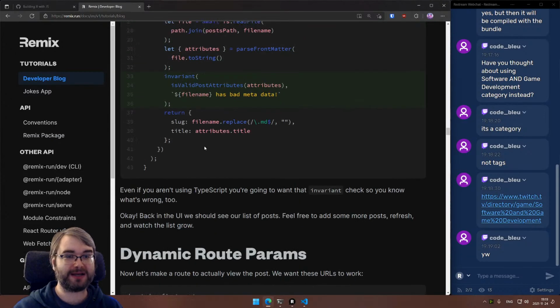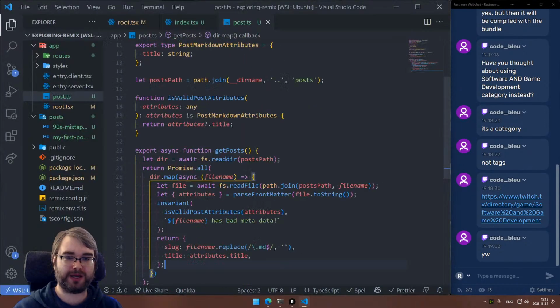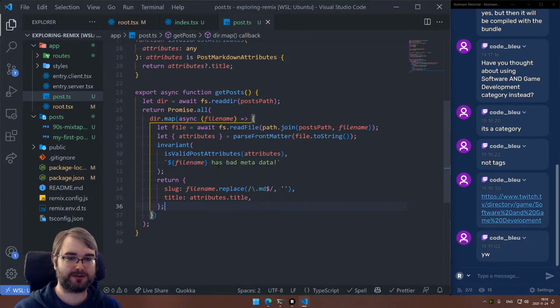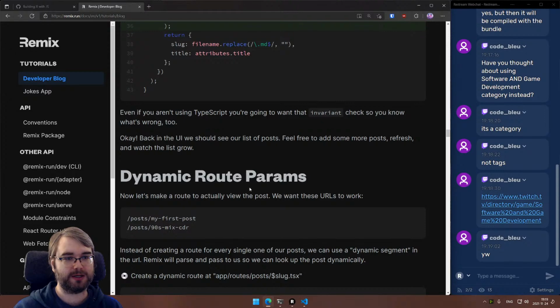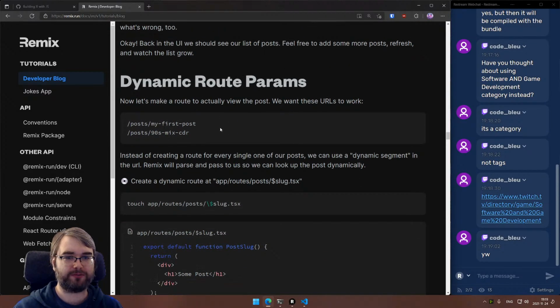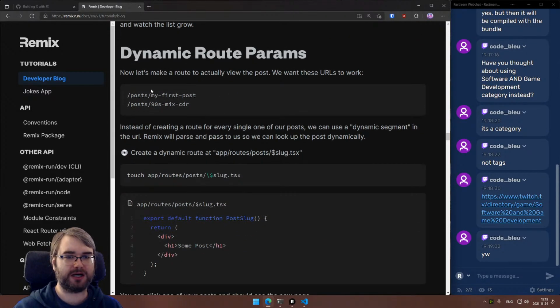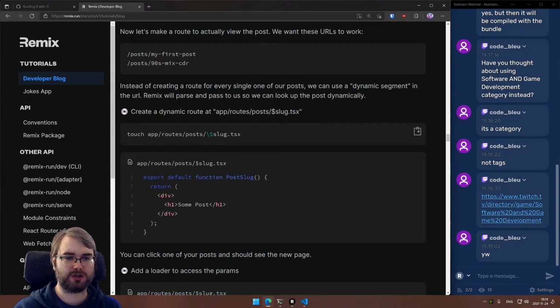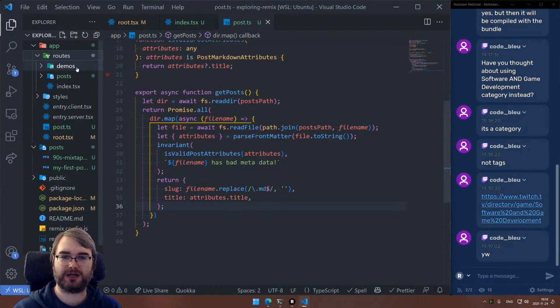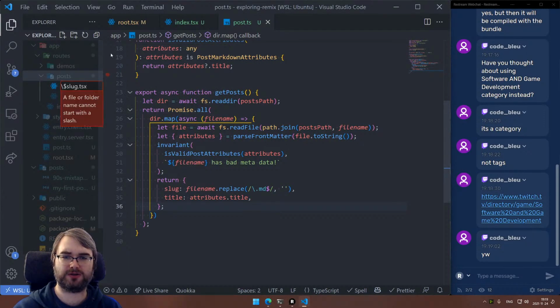Okay, cool. Let us continue looking through it. So we got TypeScript happy by doing some validation passes, which is great. Done, dynamic route params. Okay, so we want these URLs. Okay, sure. And oh, right, now we have to define this. Why is it called $slug? Okay, let's see. So we got routes posts, and then we're going to have this $slug.